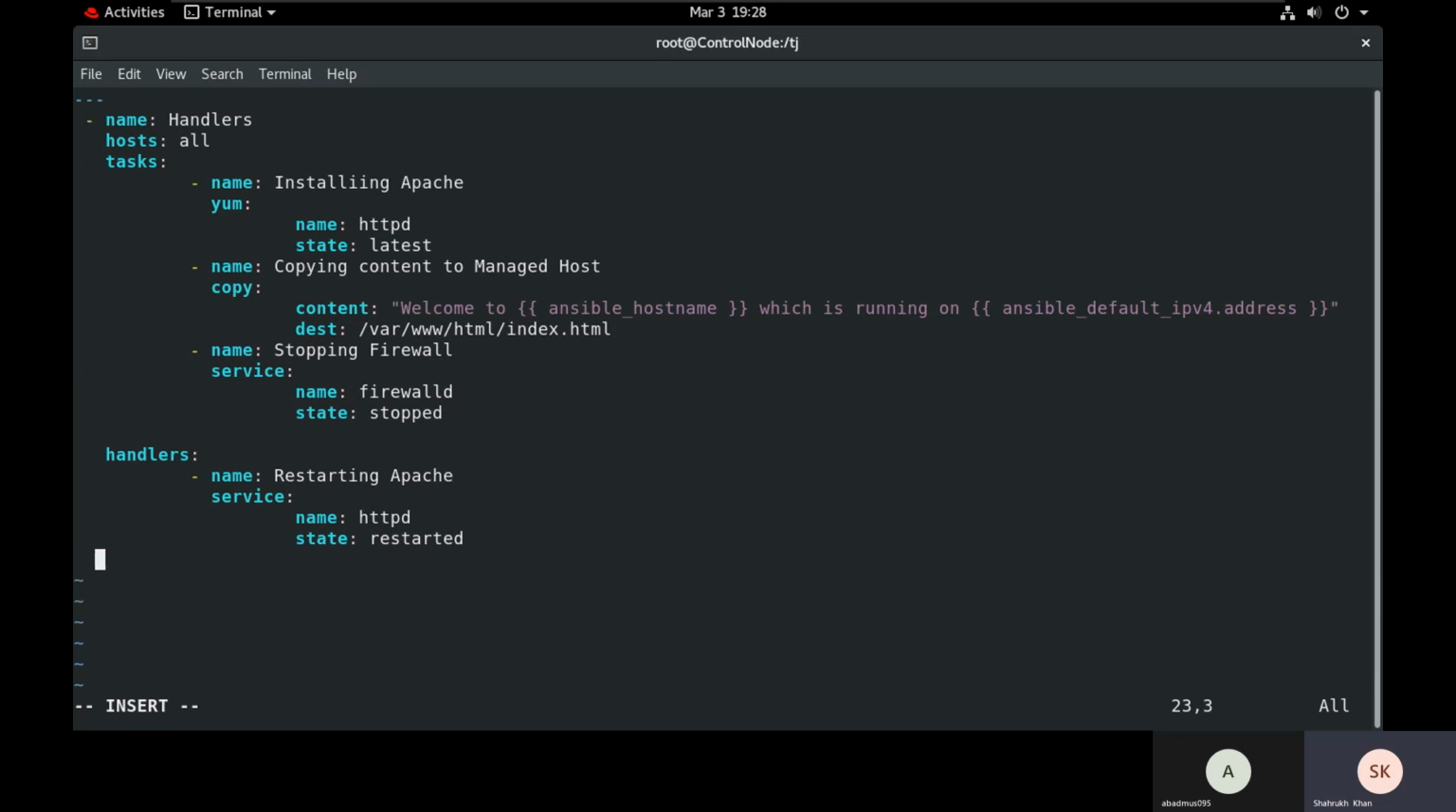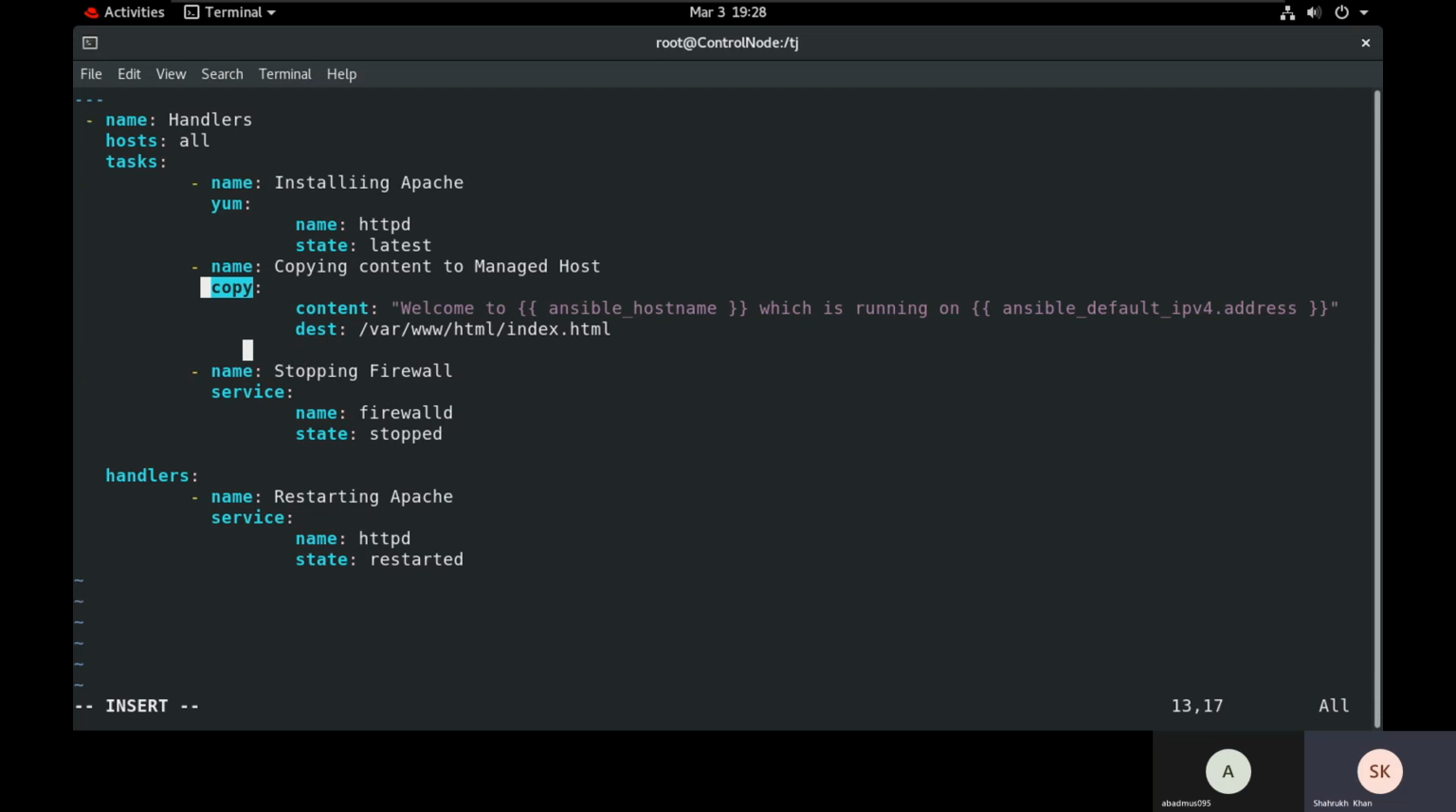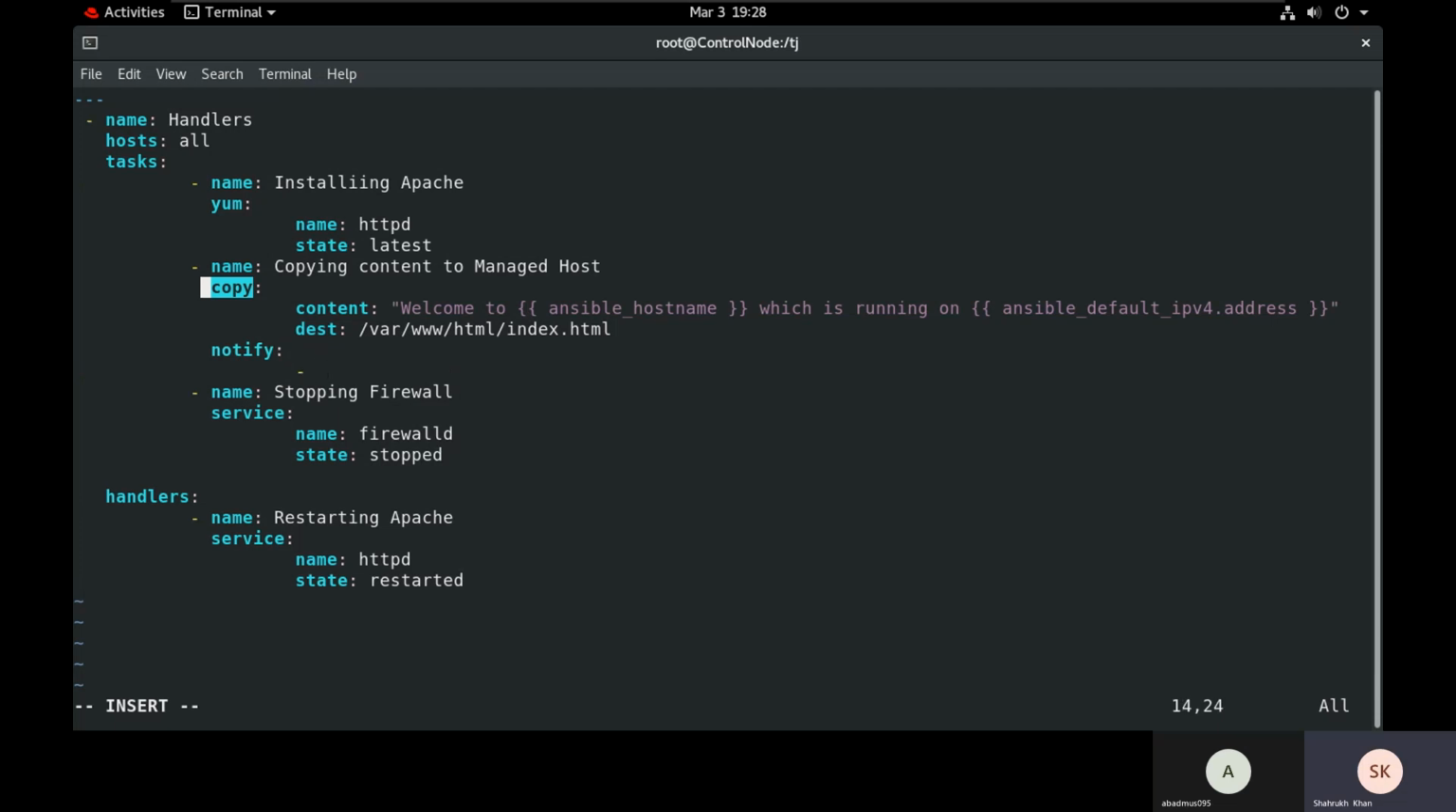So we want to notify this handler. And for notifying a handler, go to the module after which you want to notify it. So you want to notify it after the copy module. Just under copy, write the keyword notify, and notify which handler: the one whose name is restarting Apache.